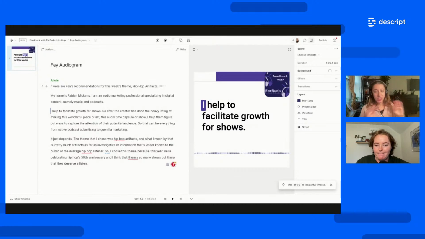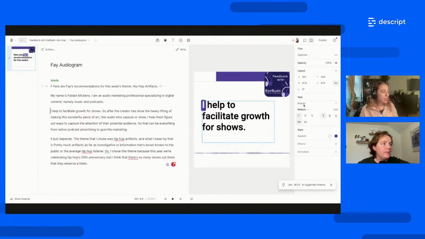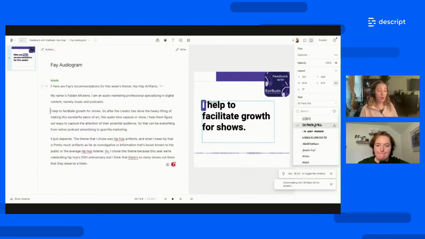Yeah, the very basic version can take you just a few minutes. Grab your file, select the pieces that you want to move over into an audiogram, click the template, change your colors. You can even change your font if you want. You can come up here. Instead of Roboto, maybe I want 30 Pack Girl. Never seen that one before. It also might take a moment for it to download, but it looks absolutely bonkers.